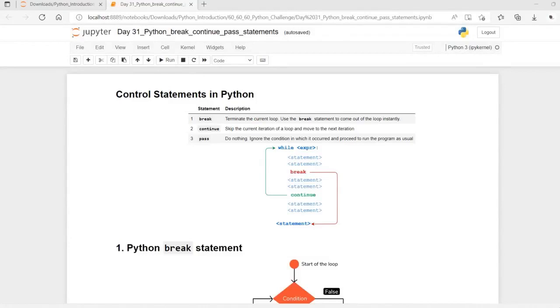Today we are just going to see about Python control statements, and those control statements are break, continue, and pass. As you may know, loops in Python are used to iterate repeatedly over a block of code. But at times you might want to shift the control once a particular condition is satisfied. So this is where control statements in Python come into the picture.